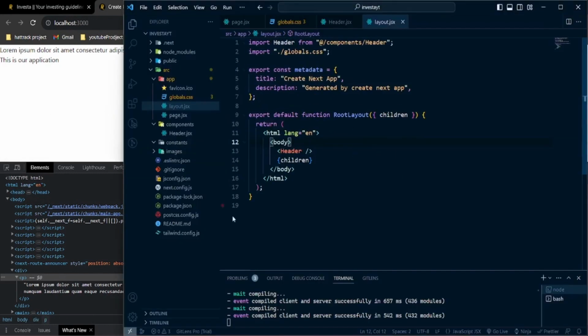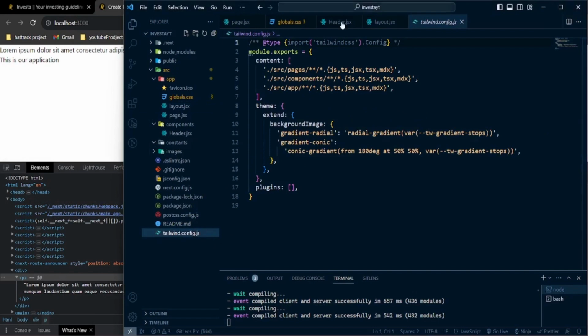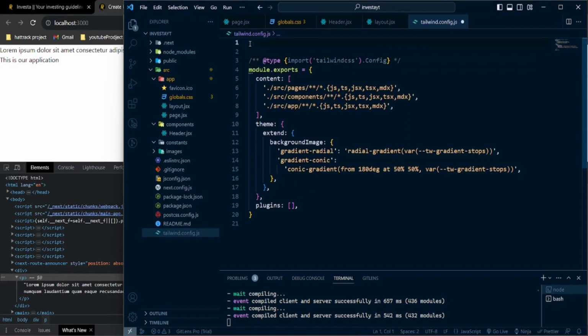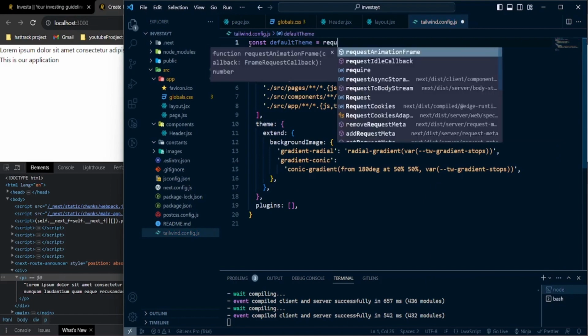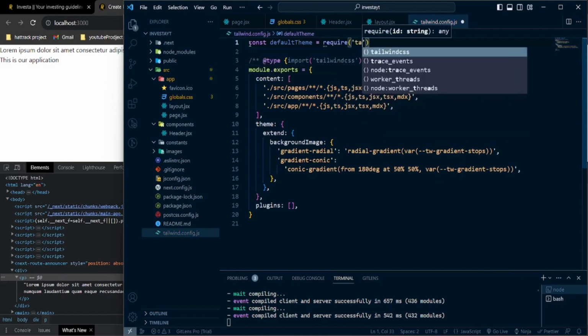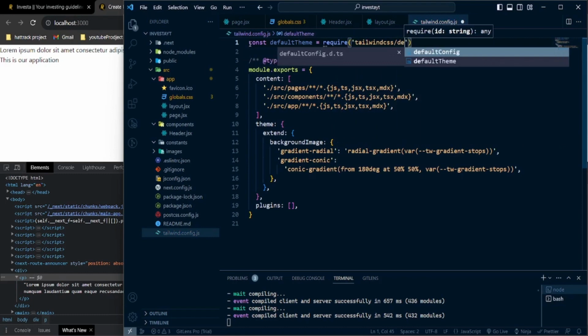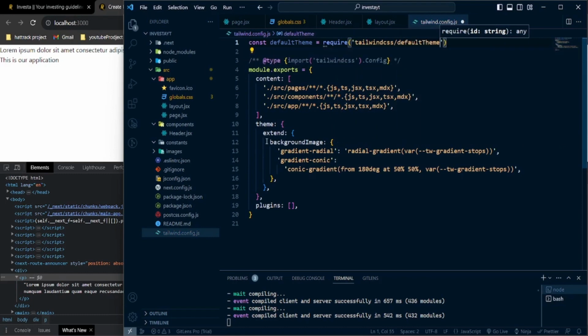So what I'm gonna do, let's go inside tailwind.config.js. So over here at the top level, I'm gonna define a const defaultTheme, and that default theme will be required from Tailwind CSS. So we are having the default theme.